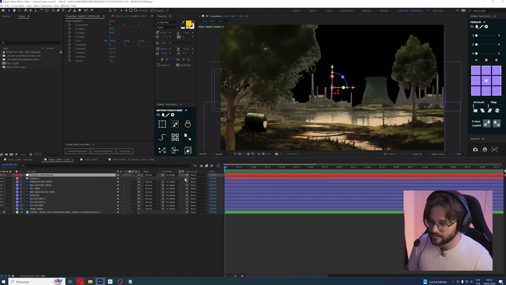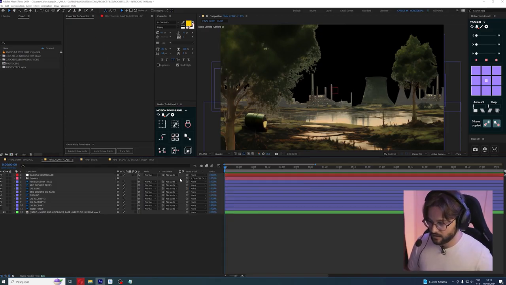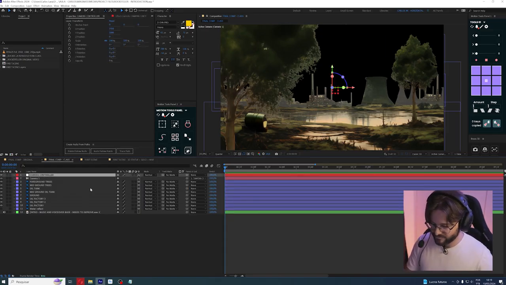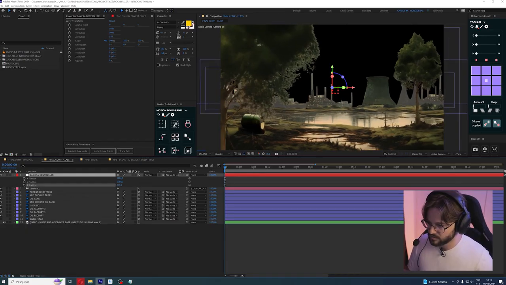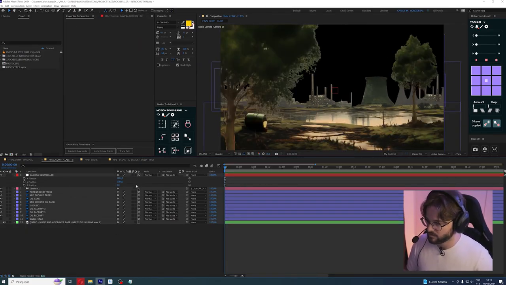And I will link using this tool here that's called parent and link. I will click here and hold and go to the camera controller. I can just release it and the object is already parented, which means everything that I do here will affect the camera as well.